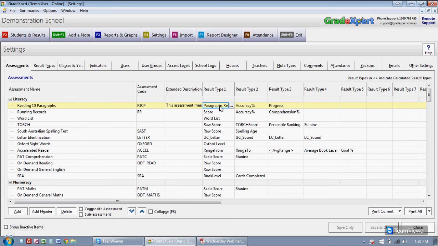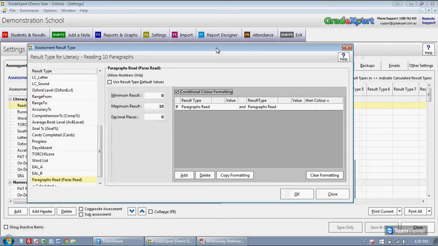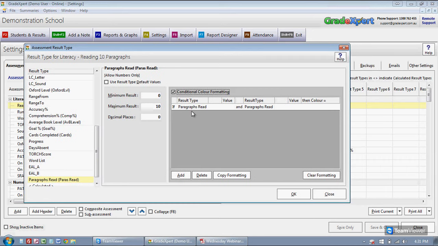So what we're going to do, and I'll do it just for this paragraphs read result type, I'll go into the settings and I'm going to use this conditional color formatting option. So I'll just go back to using those values and I tick conditional color formatting, which means based on certain conditions, colors are going to be displayed according to those values. So it's a very straightforward if-then test.